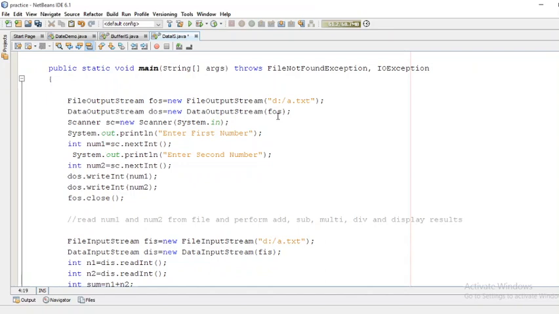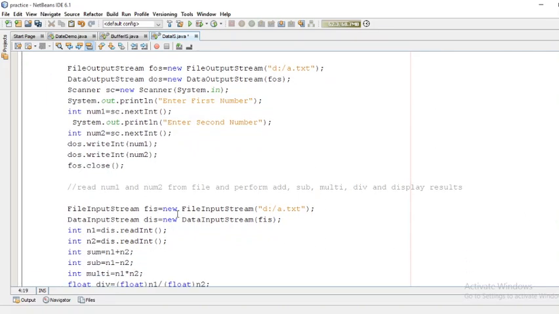Just as we used the FileOutputStream class object there, here we will use the FileInputStream class object. That means indirectly we are accessing the a.txt file. We want to read two numbers from this file, and for that we are going to declare two integers. int n1 equals dis.readInt. dis is the name of our DataInputStream class object. In that we have one method, readInt, which is used to read one integer from the file.